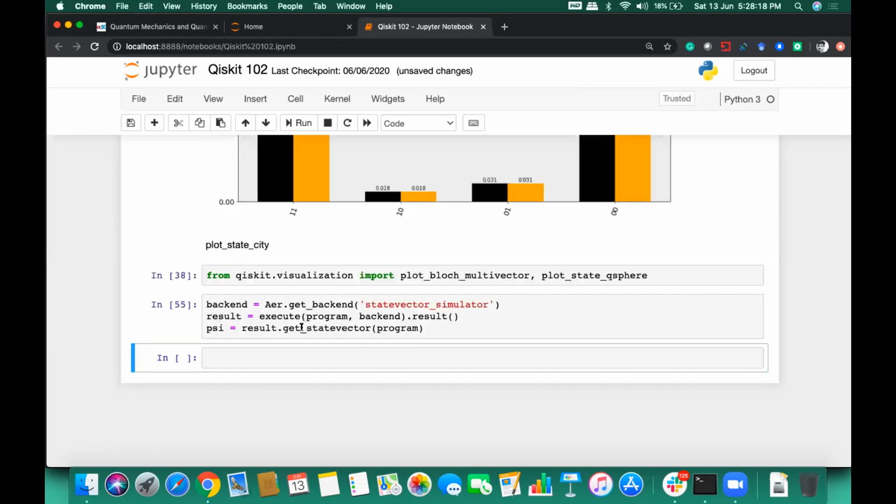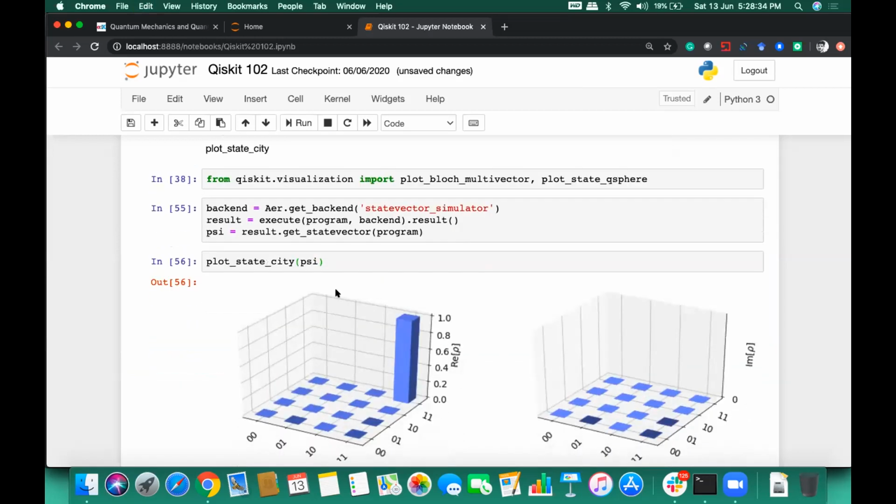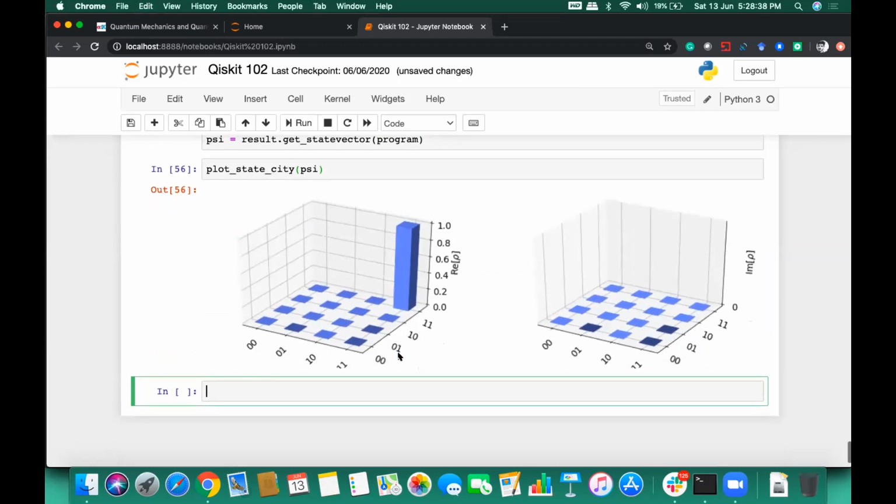And then those values will be stored inside, and then we can plot it using the plot state city method. So the results will look something like this. You can see the results, whatever values are there.